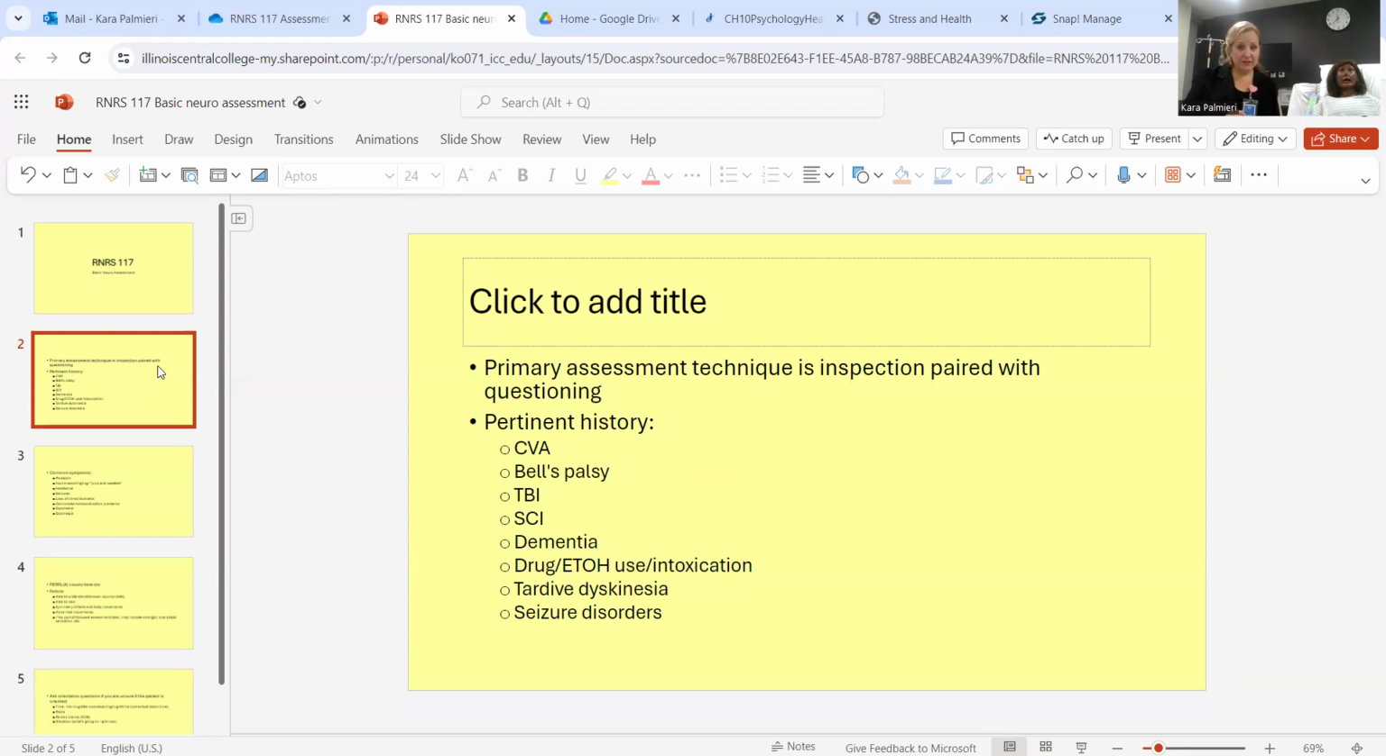Also, traumatic brain injuries, spinal cord injuries, the various types of dementia. There's Alzheimer's and there's Lewy body and frontotemporal lobe dementia. There are all kinds of different dementias. Drug or alcohol use or intoxication. Something called tardive dyskinesia, which is a movement disorder. It typically is associated with some mental health meds. Some of them can cause involuntary movements, so if you see that, that's called tardive dyskinesia. And also seizure disorders would be something you might see in a patient's history.